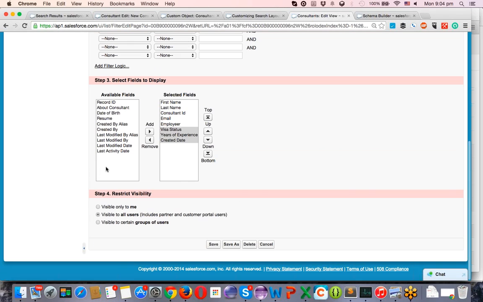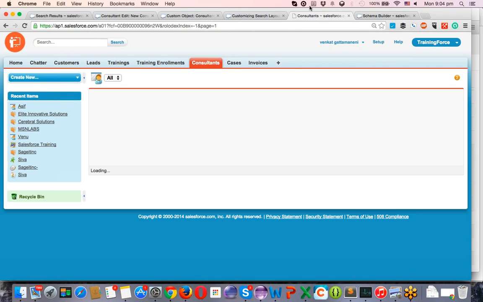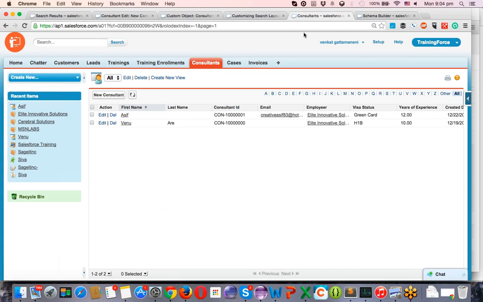I'm currently giving visible to all users. Clicking on save means everyone who is logged in into this application and has access to the consultant tab can access this view. See, now I have two options. So I'm clicking on the consultant tab.